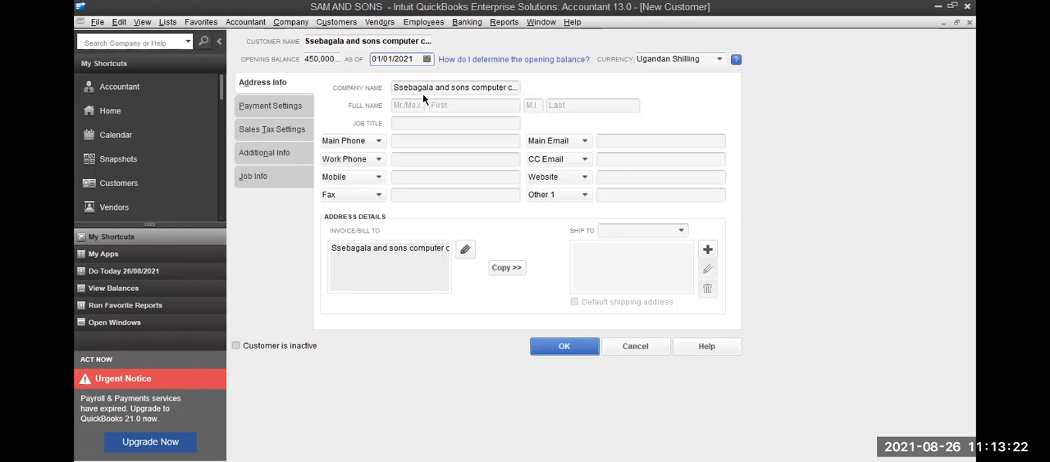So this person, this opening balance here, it means, remember, Sebagal and Sons is our customer. That means by the end of the other fiscal year, we are demanding Sebagal and Sons some money. His opening balance means Sebagal and Sons is in debt at the moment, according to the balances we have.